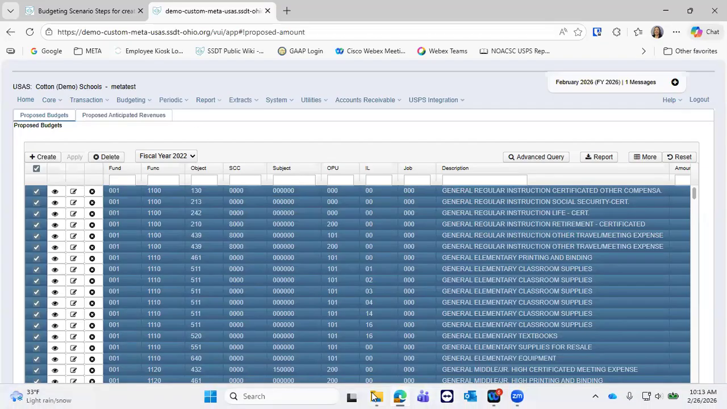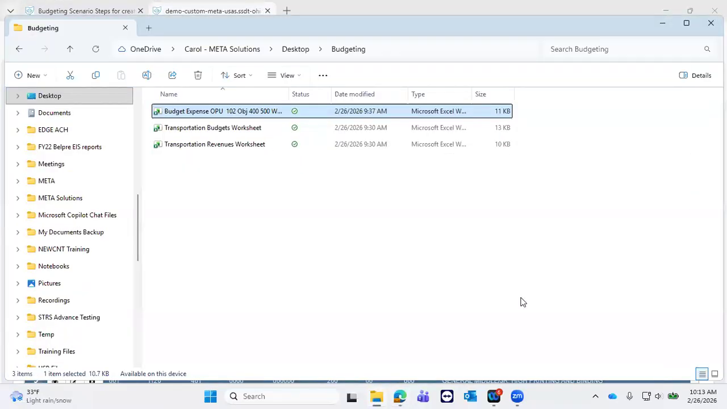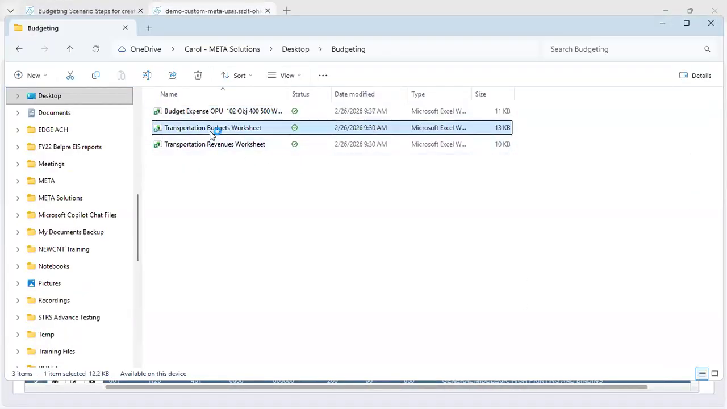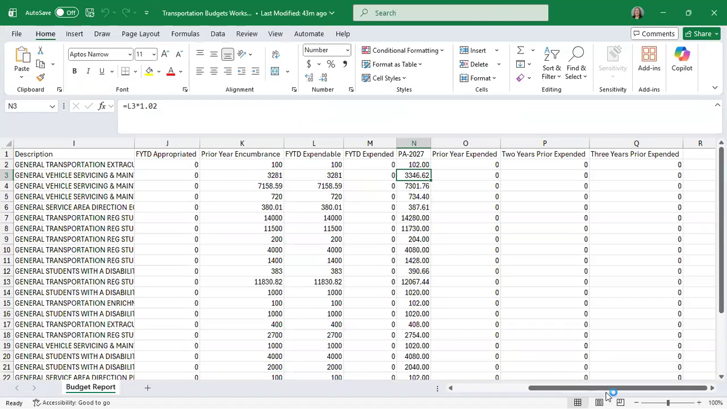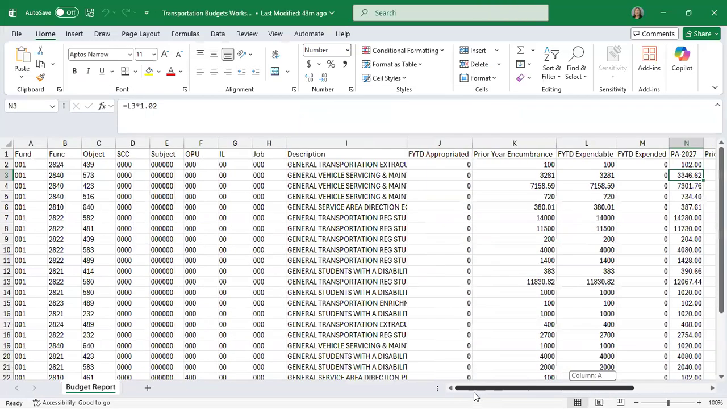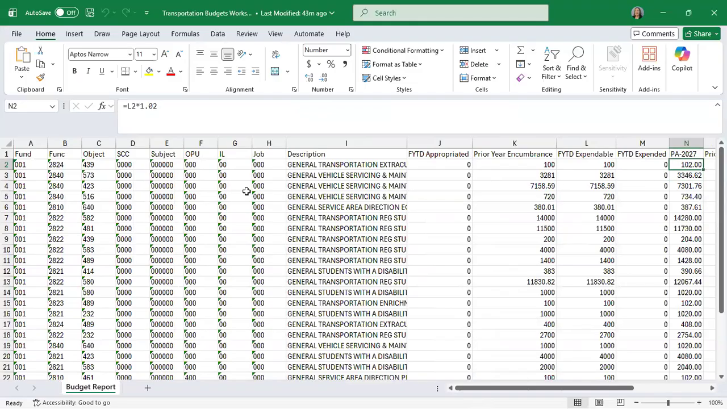So let me bring up, let's do my transportation budget sheet. Okay, so for example, let me go to the left so we can see the account code. Okay, let's just do this first one here. So this first account code, 001 2824 439, all the other dimensions are zeros. My PA2, my 2027 amount that I'm going to budget for is $102. Okay, so I'm just going to write that down.